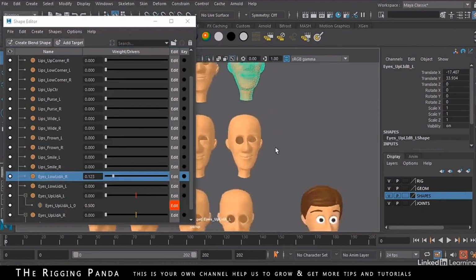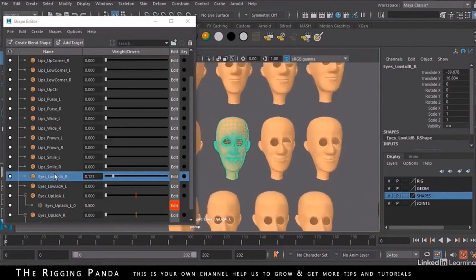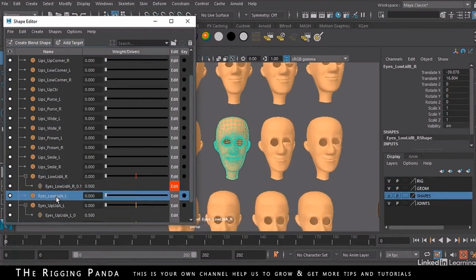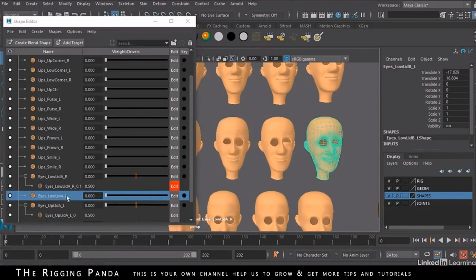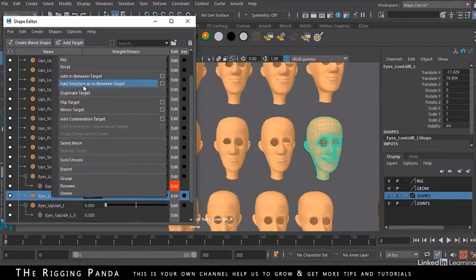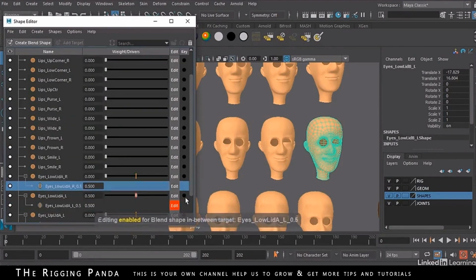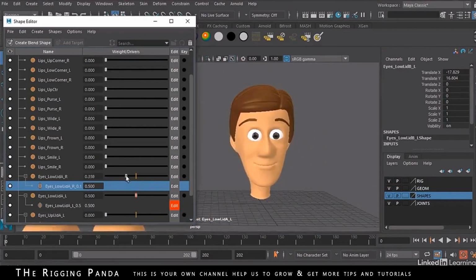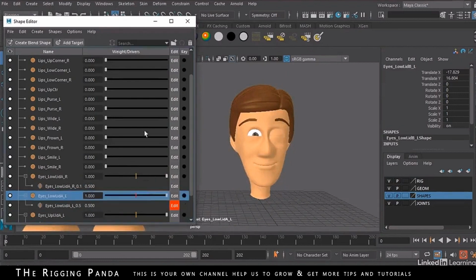So lower lid right. Add selection as in between. Make that 0.5. And then lower lid left. You can even turn this to 0.5 if you want. And if you add it while it's at 0.5, it'll automatically put that in. So now these should work. So my lower lids and my upper lids all work.